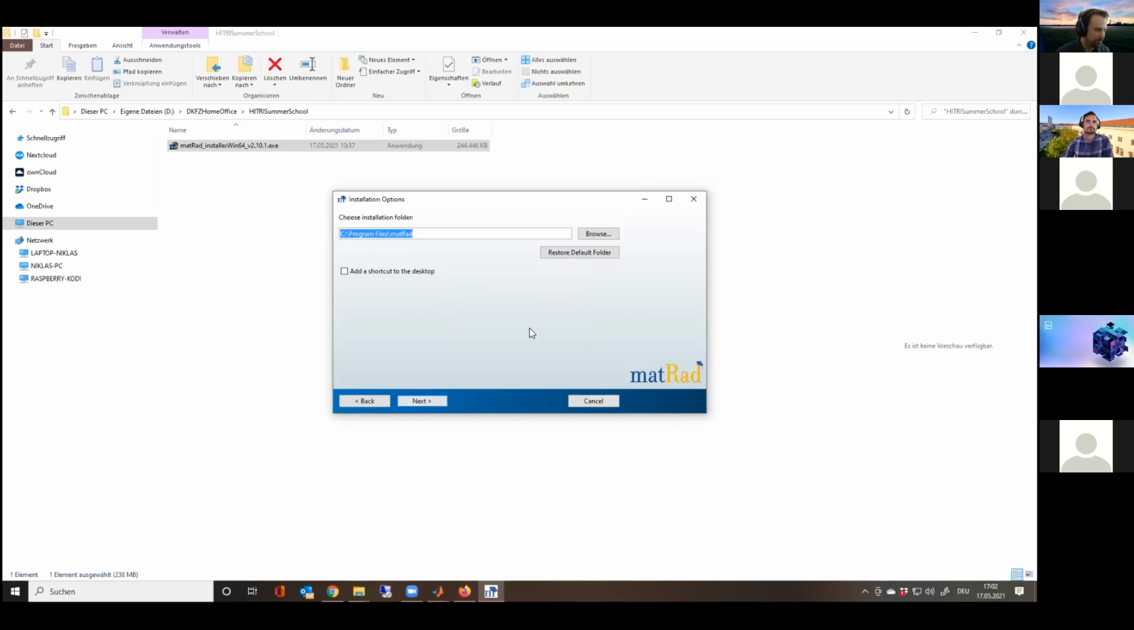So yes, then you choose an installation folder. I will choose Program Files MatRad. You can choose a different folder. It plays a role later, so don't forget about it, because unfortunately we cannot change where MatRad installs patients, or where these installers install patients. So keep this folder in mind.